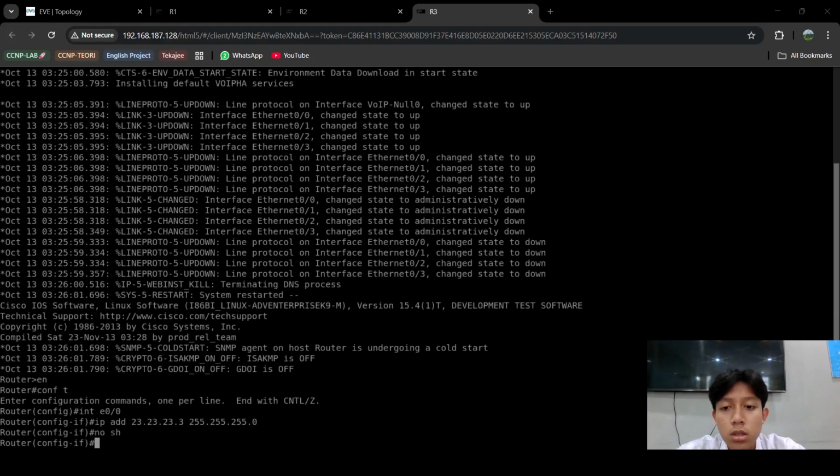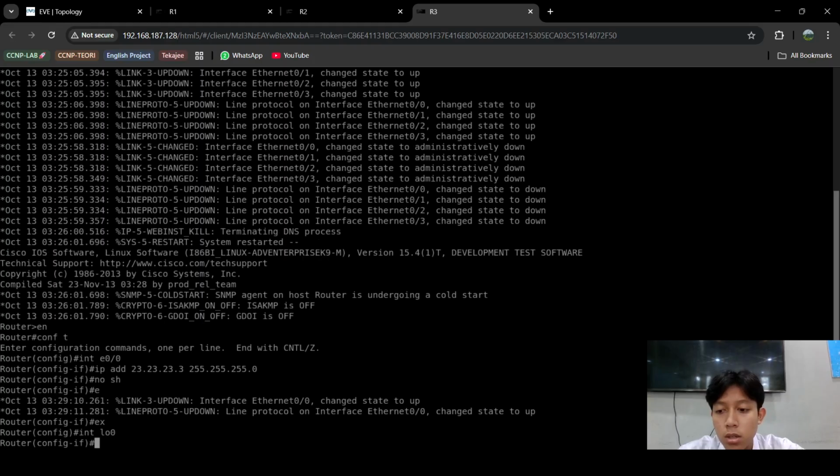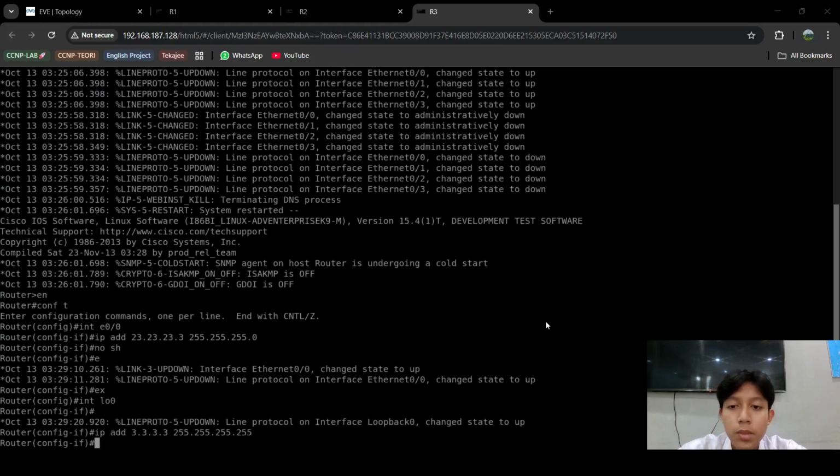So we can add the IP loopback also for testing connectivity from router 3. So we can enter the loopback interface with the IP address 3.3.3.3, and the subnet mask is 255.255.255.255, or the prefix /32. And after that, the next step is to configure the routing protocols. So now let's enable OSPF and RIP version 2 where they belong.